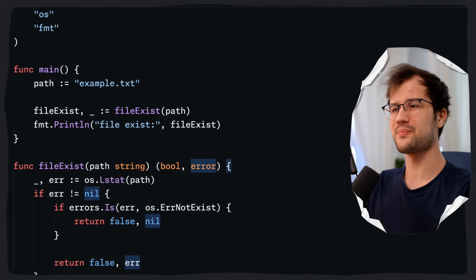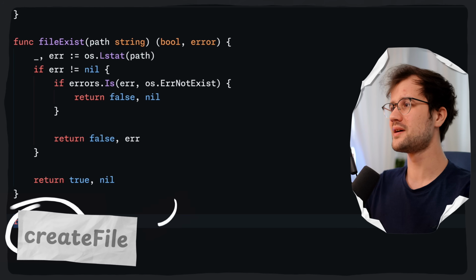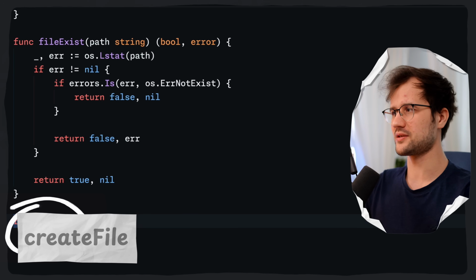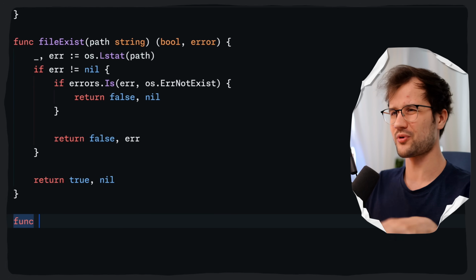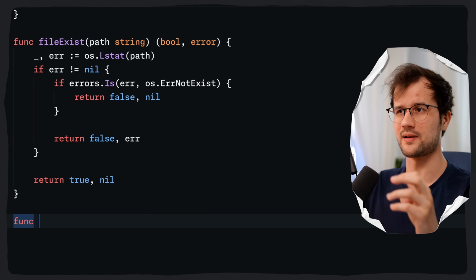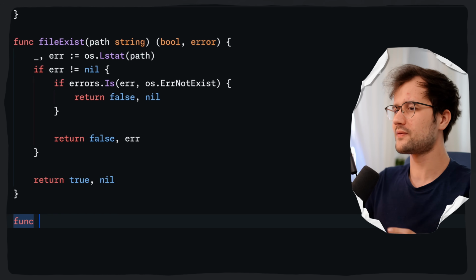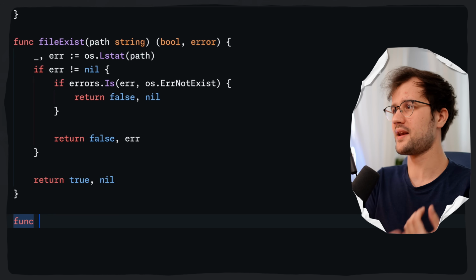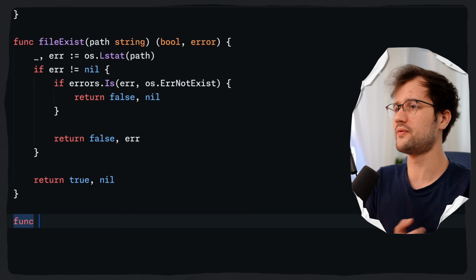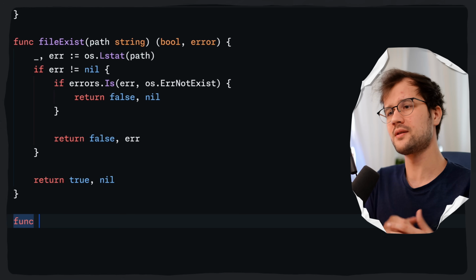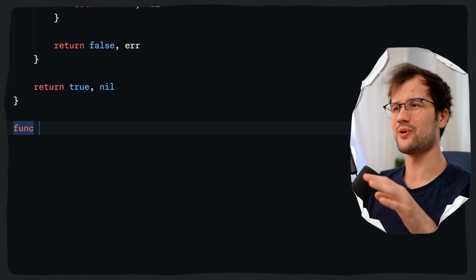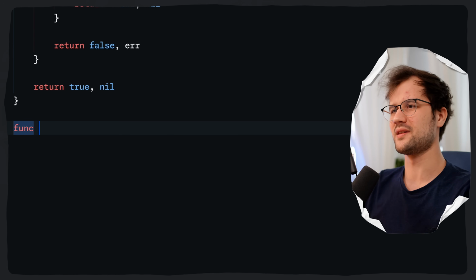Alright, let's jump to the next basic operation, and it's going to be the createFile operation. So I'm going to create two functions here. I'm going to cover two versions of creating a file. The first version that I'm going to demonstrate right now creates a new file or truncates an already existing one to 0 length. You might wonder, what does that actually mean? I'm going to demonstrate that in a minute here.